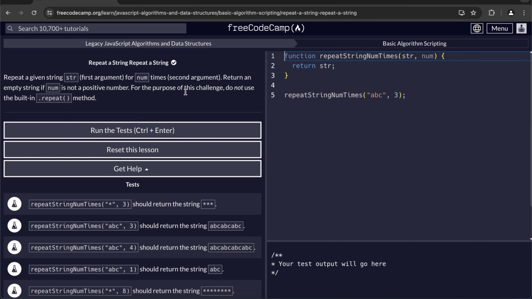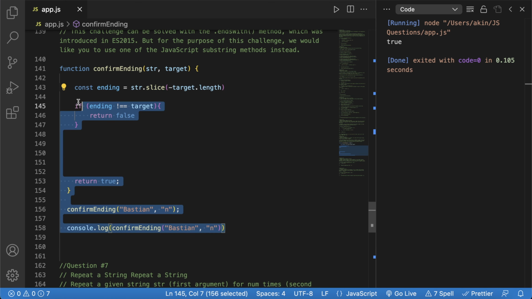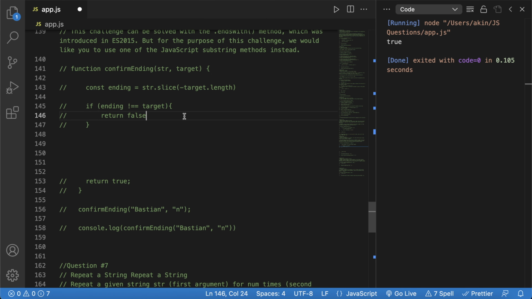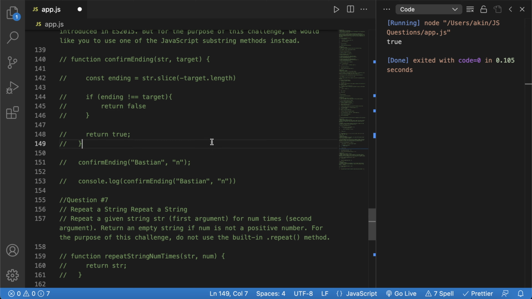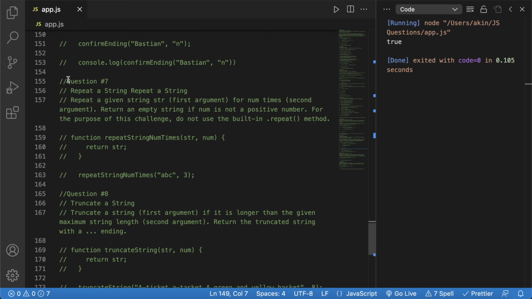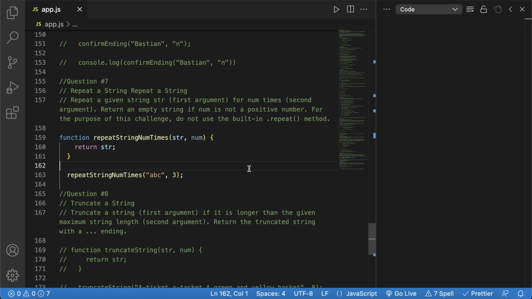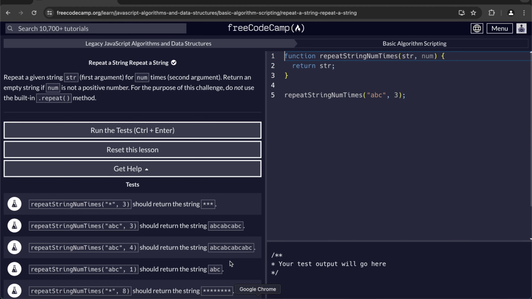Repeat a string, repeat a string. So let's go ahead and do this first. Awesome. Now we're on question number 7. And let's go ahead and do this. Cool. And let's do that. So let's go ahead and read that question over. So here it says repeat a string.